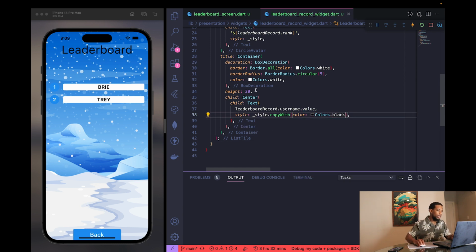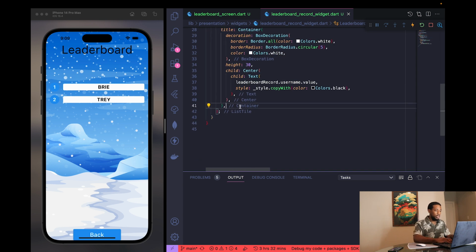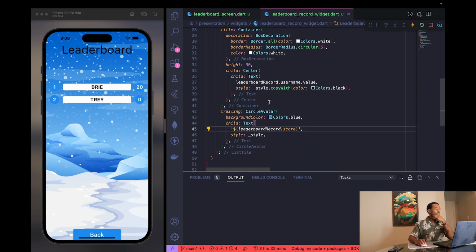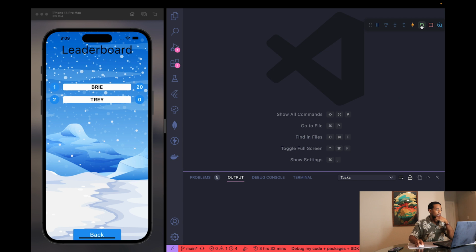All right, cool. And then last but not least, we just want to add a trailing widget to this list tile, and that's going to be the score. So same thing as before, but instead of the leaderboard rank, we're going to pass in the score. All right, so as you can see, we got first place Bree with 20 points, second place Trey with 0 points. So let's actually try this one more time with everything working.